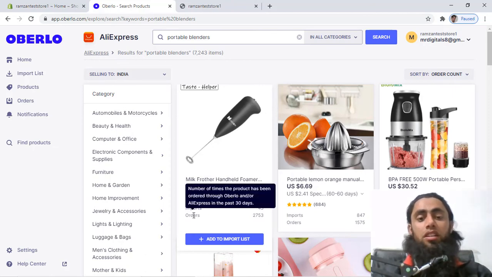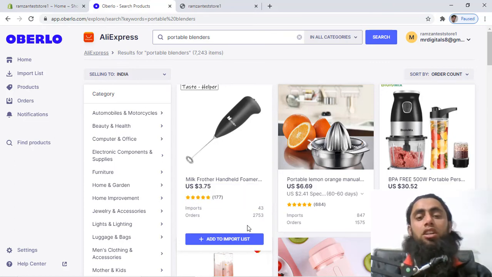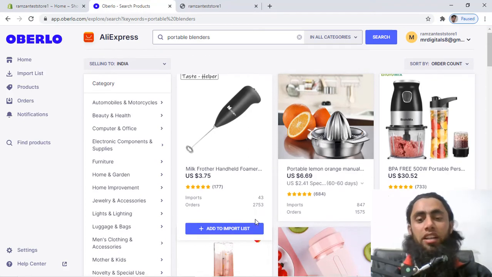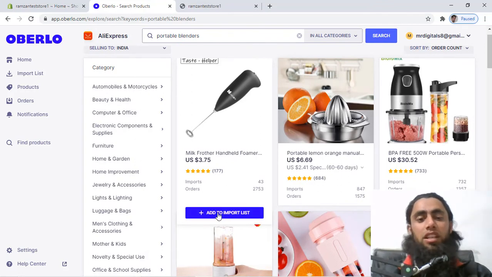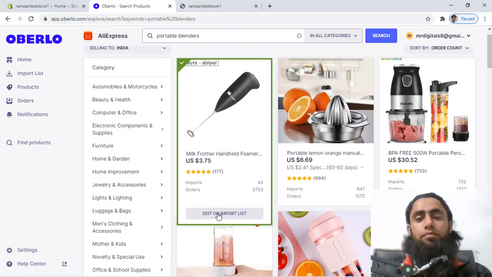All right, so orders, successful orders, is the number of times the product has been ordered through Oberlo and AliExpress in the past 30 days. So within 30 days, 2753 orders have been completed up till now. I mean, customers have given orders to store owners because they required this product. So that is a good number. Within 30 days, this many people showed interest and purchased this one. So let's see, I'm going to add this one.